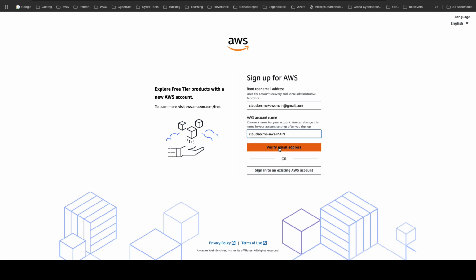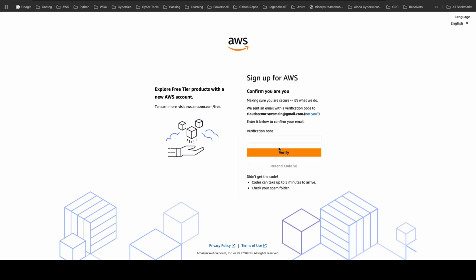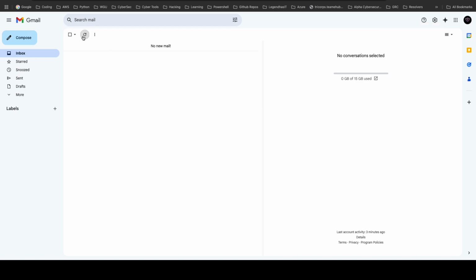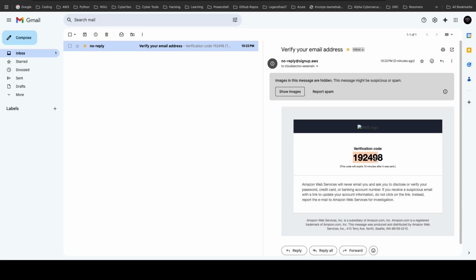Now I'm going to click verify email. I should receive an email with a verification token. So I'm going to check my email account, refresh. Here's the verification token. Get the verification token, go back.